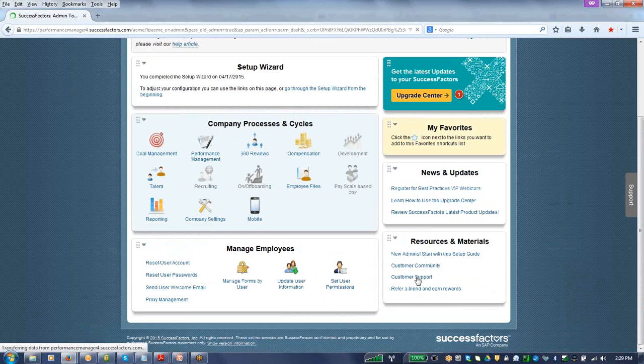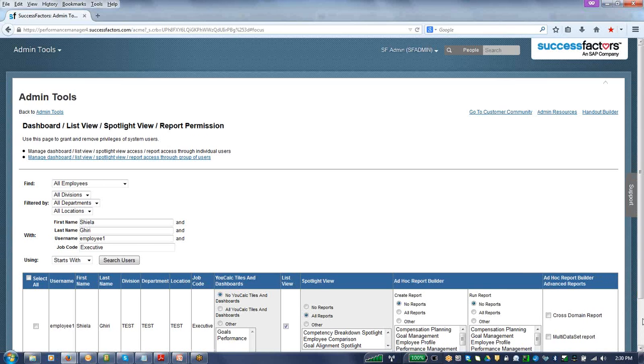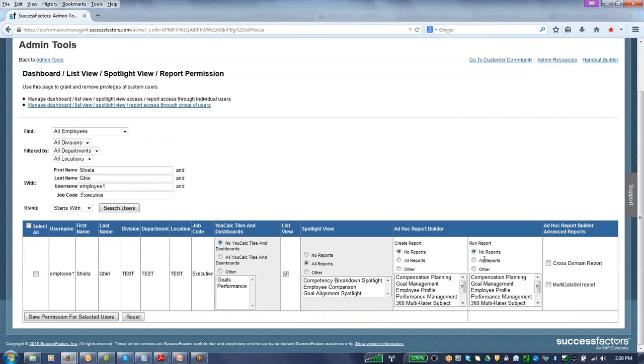This is the dashboard. Who can do that? Basically analytics. Who has access to analytics? Who has permission to do reporting? I'm going to do again the same person here, Sheila. And here it shows you who has permission to do the ad hoc reporting builder, who has permission to do the advanced reports, the spotlights, the calc tiles and dashboards within the dashboards. So it gives you permission to the analytics module within the system.